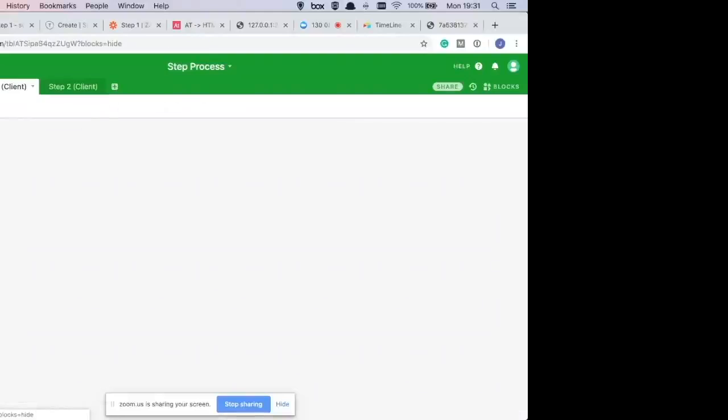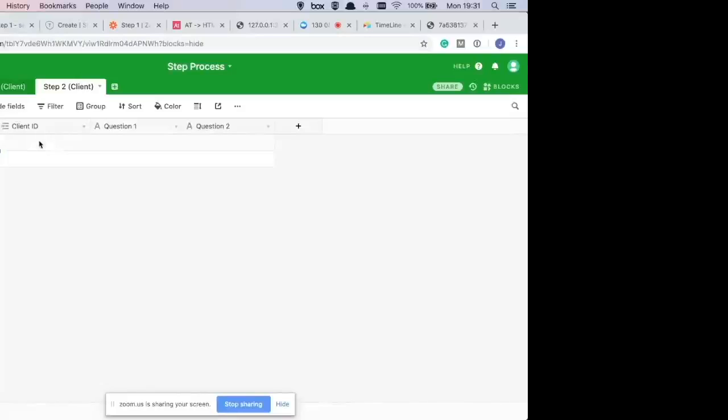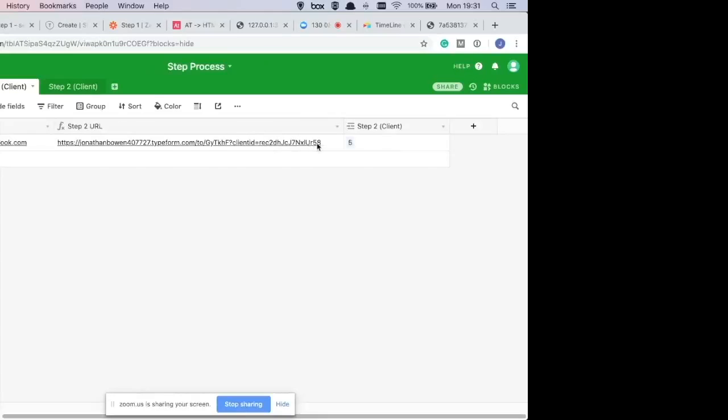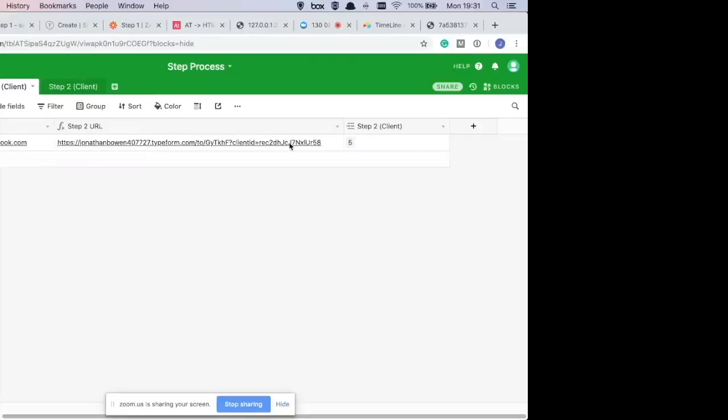So this bit I can't actually demonstrate, but when you submit that form, you're going to end up with a record like this. And this record ID here is a hidden field. It's that same hidden field here on the Typeform URL. So that gets submitted in the background, and then provides the linking mechanism so that we know that this record in this table is related to this record in this table.